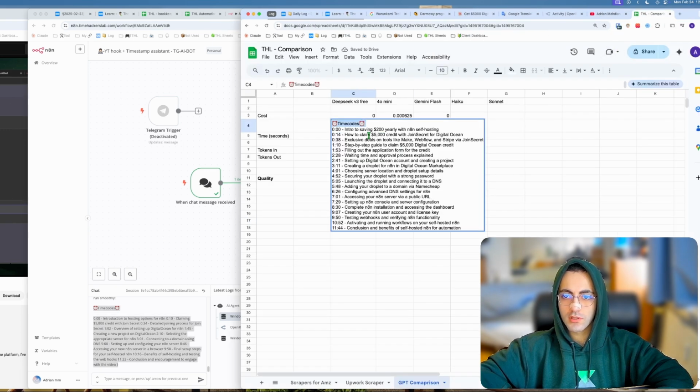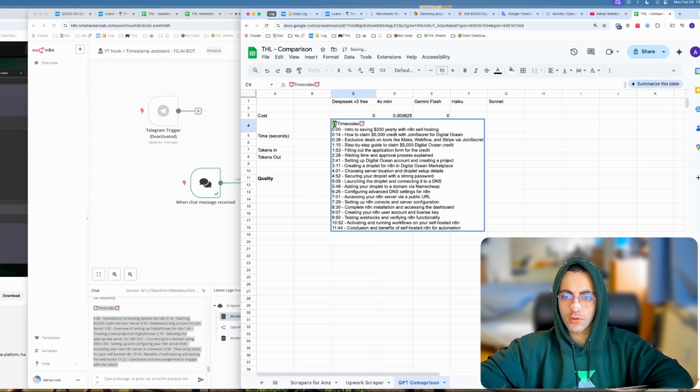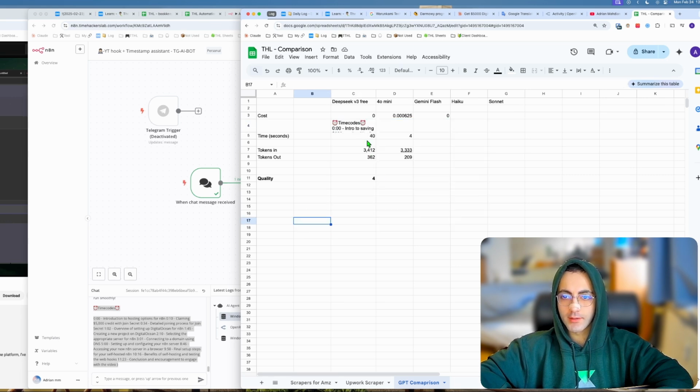So as you can see, the formatting with DeepSeek V3 is actually correct. So that's a plus point. So we're gonna give it 4, but it did not give us a hook, which was in the system prompt. So that's why I will give it a 4, but not a 5.